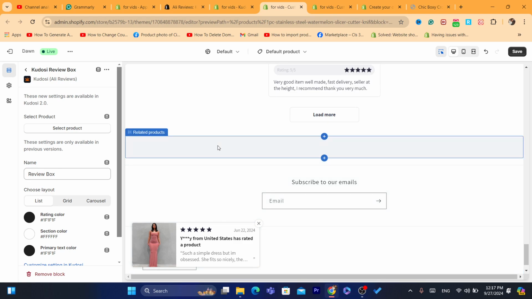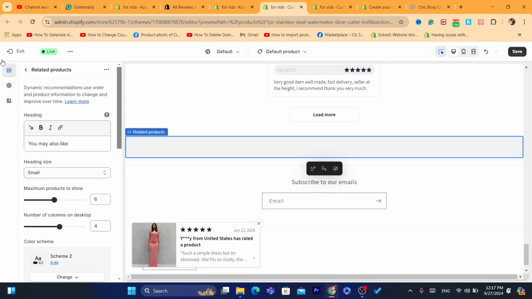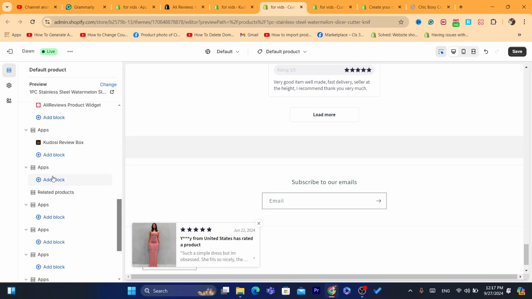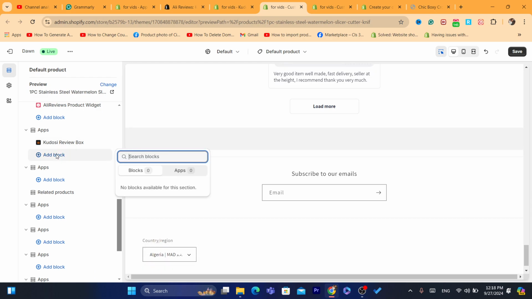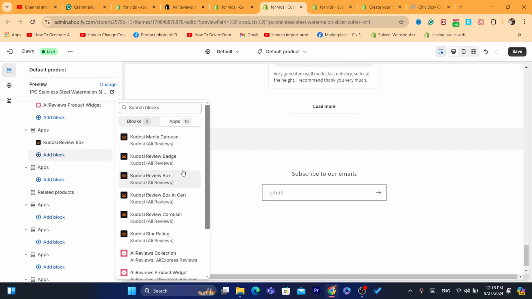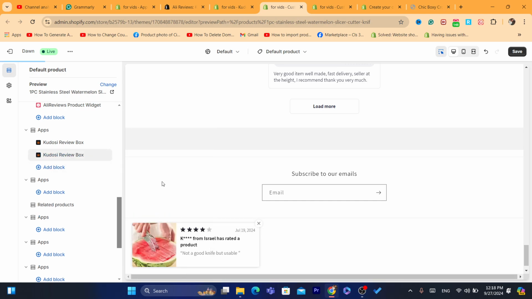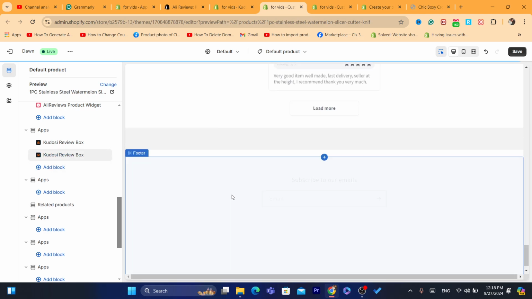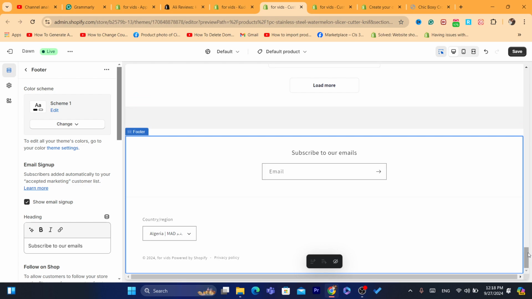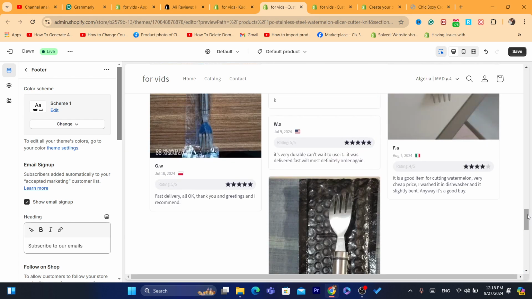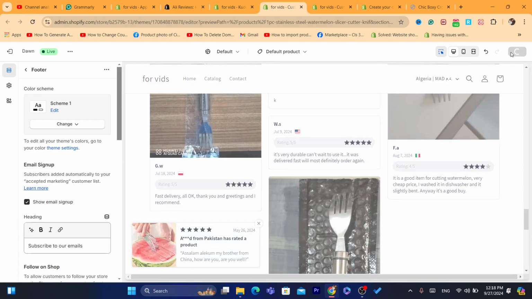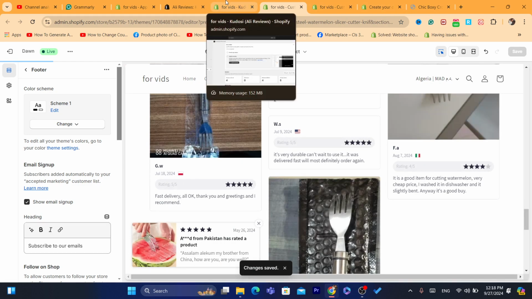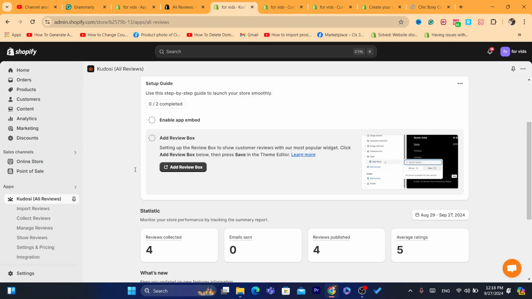You can also add it somewhere else. For example, the Kodos review page. You can click here and put this review box somewhere here if you want. I have already put it here. Click on save.